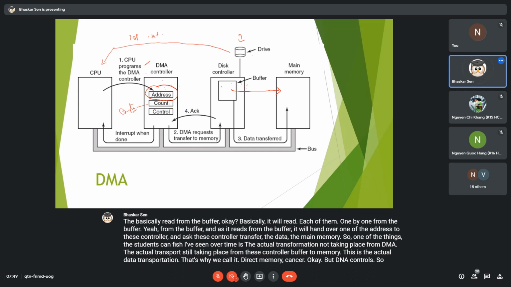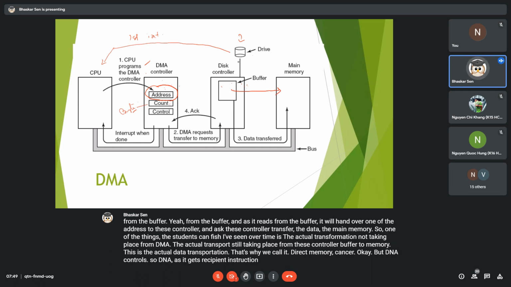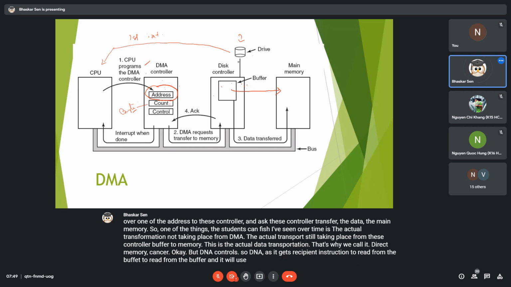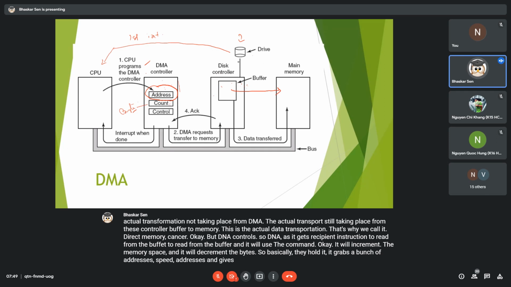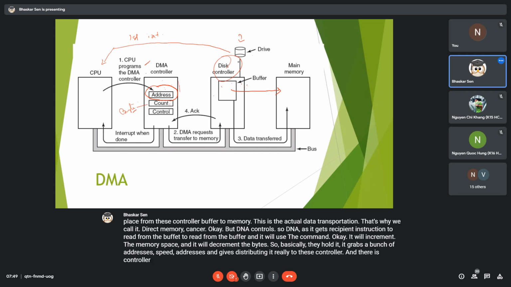So the DMA, as it gets the CPU instruction to read from the buffer, it will read from the buffer, and it will use the command. Okay, it will increment the memory address, and it will decrement the byte count. So basically, it grabs a bunch of addresses and keeps distributing them freely to the disk controller. And the disk controller will get the bus to transfer the data into the main memory. So that is exactly how DMA works.